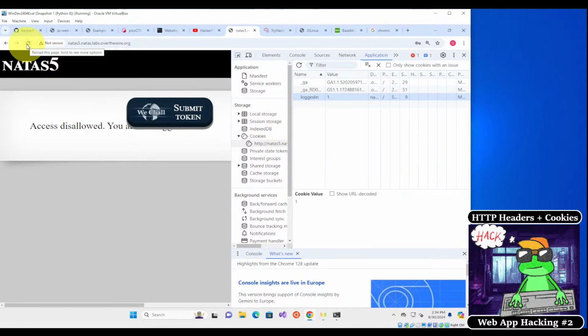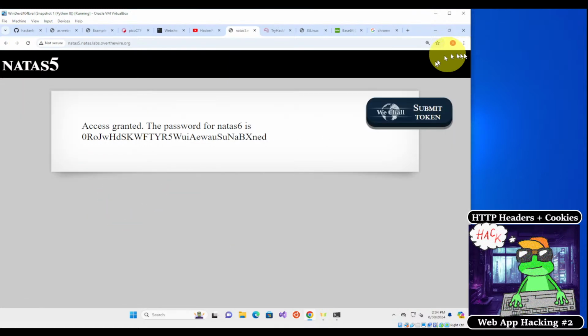If you can't find the reload button in your browser, you can always hit the F5 key on your keyboard to reload the page. After we do that, we see it says access granted. The password for Natas 6 is this right here. Okay? So everybody, if you were able to modify your cookie inside your browser and get access to the page, please type I modded the cookie. Smiley face.